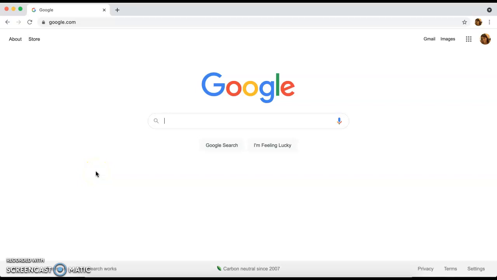Hi everyone, today I'm going to show you how to make a customizable search engine. What that will do is create a Google search bar that will only search certain given websites. So this can be really useful for your students, especially if you are linking to this search bar or embedding it on a Google site.